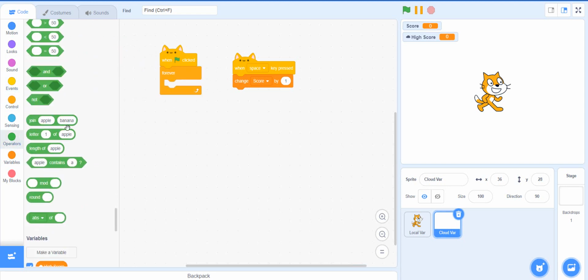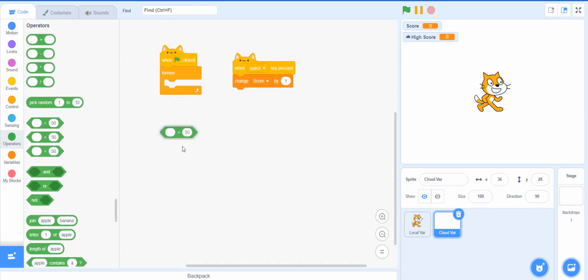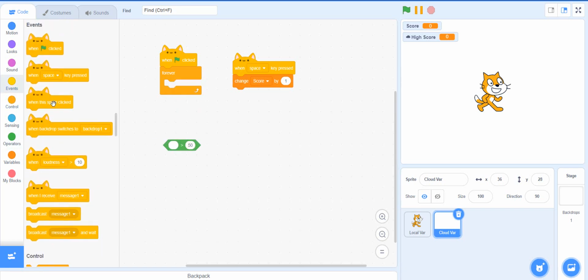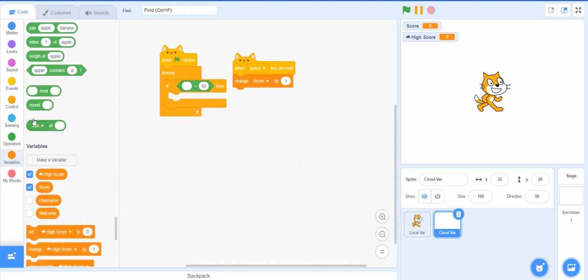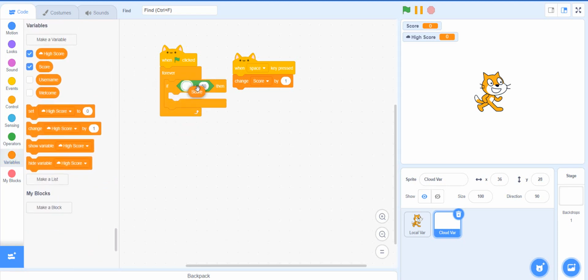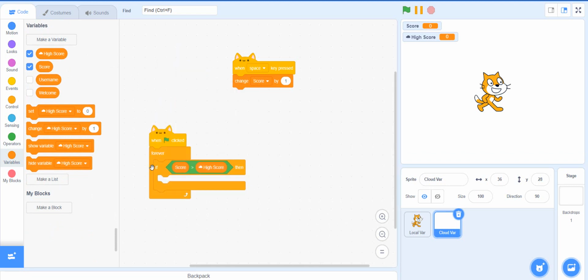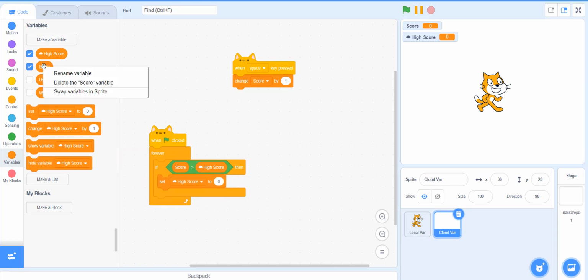Go to operators, put this here, then get an if then block, and then if score is ever bigger than the high score. If ever score becomes bigger than the high score, then the high score will be set to score. That's how all high score engines work. So make sure the script is correct like this.